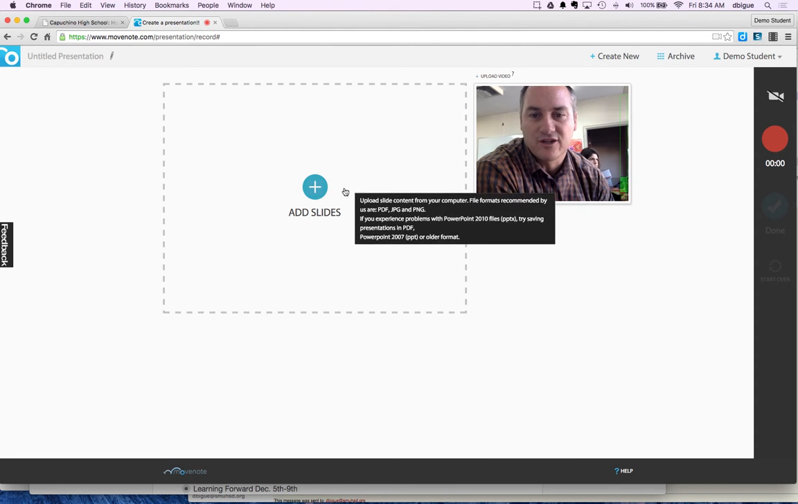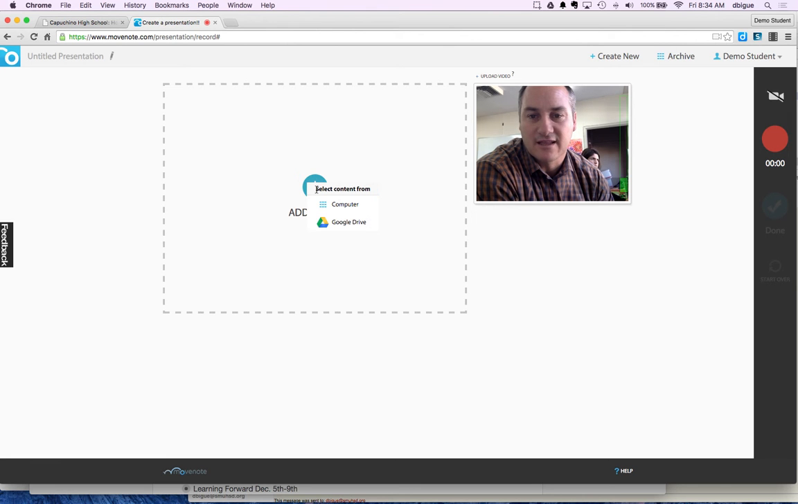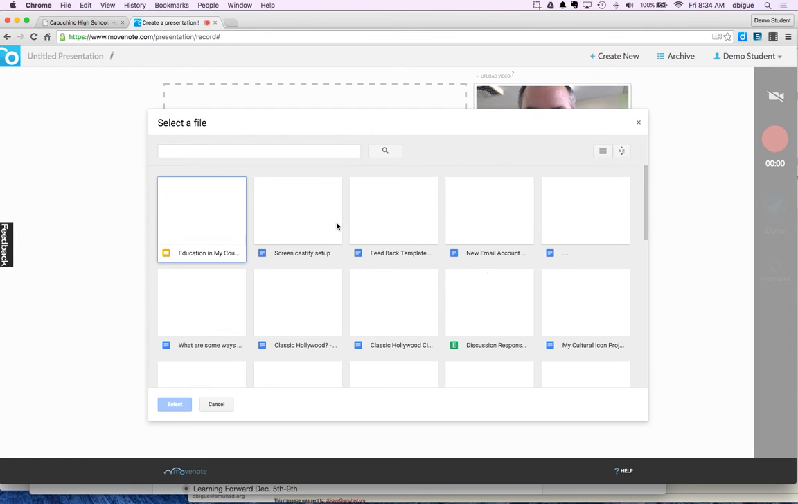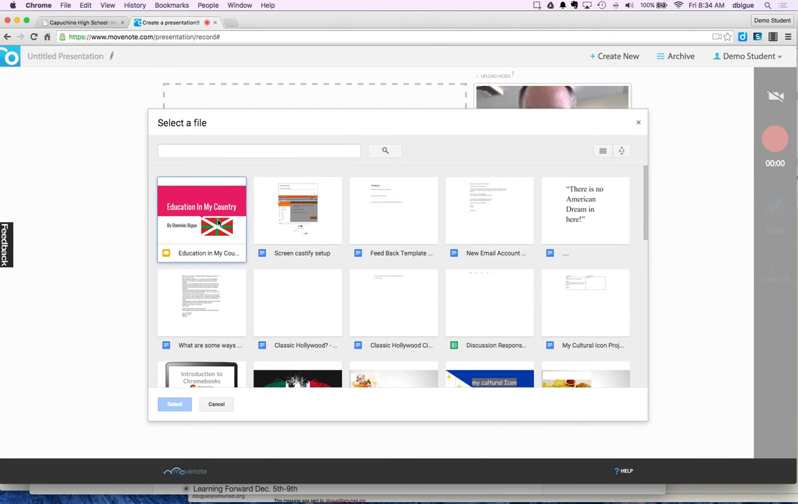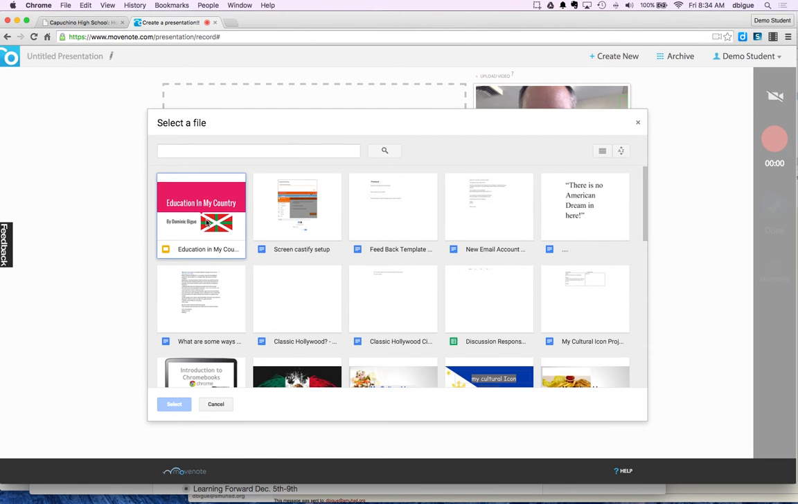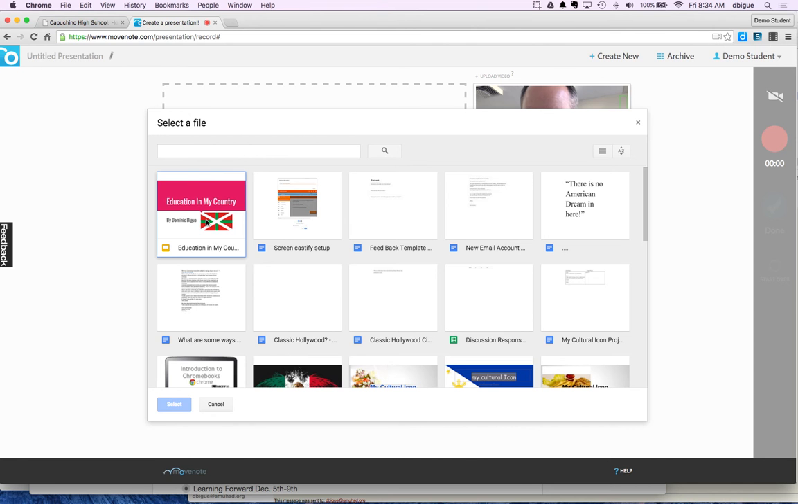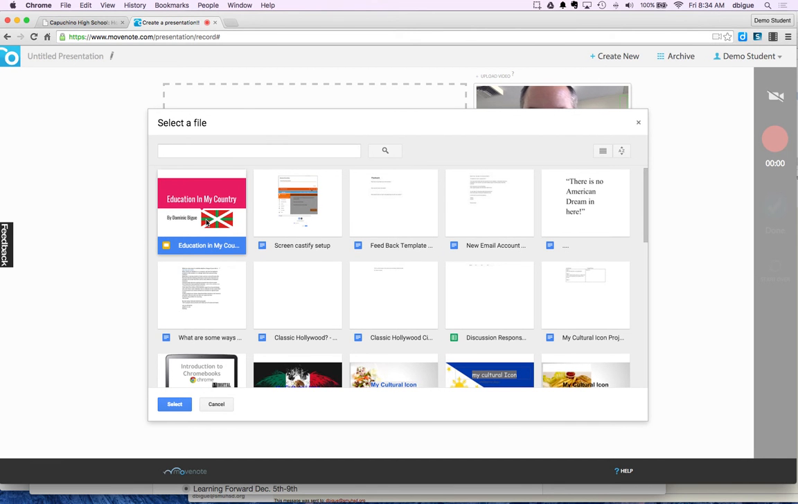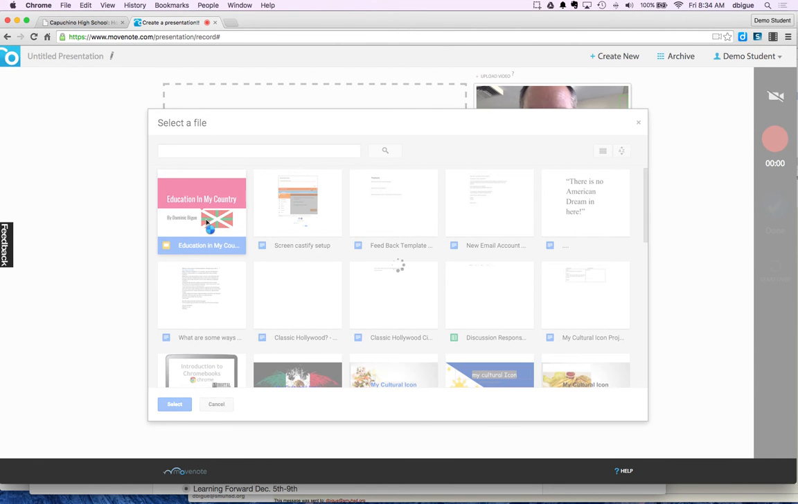When you're ready to find your presentation, you click on Add Slides over here, and you'll notice that you can go down to Google Drive. If I go to Google Drive, you'll find that there in that selection is your presentation that you've done in class, Education in My Country. So I'll go ahead and double click that.